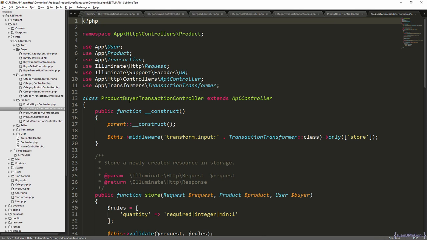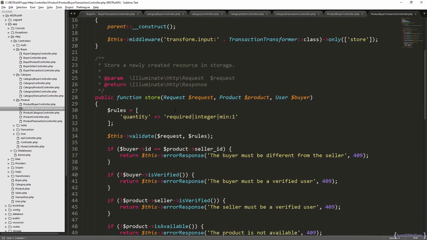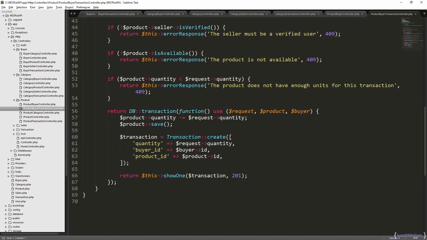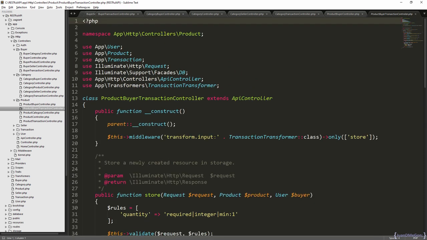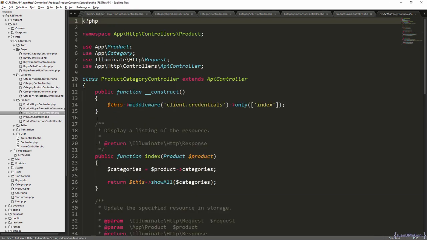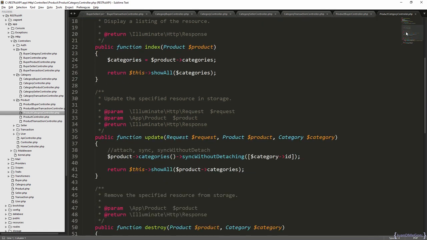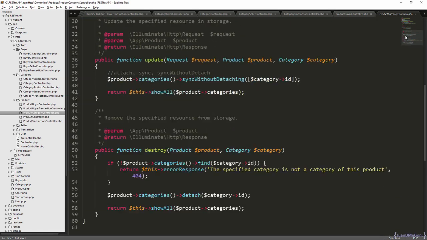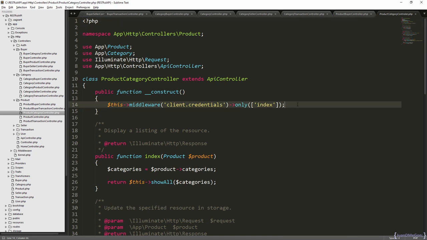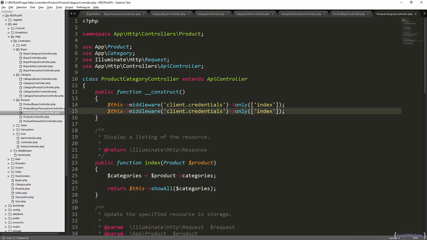Now, as you can see, the product buyer transaction controller is already calling the parent constructor, and as we only protect the store method, we don't need to do anything else. Then in the product category controller, we are protecting only the index here, but we need to protect the update and destroy. So again, we are going to call the API auth, excepting the index method.